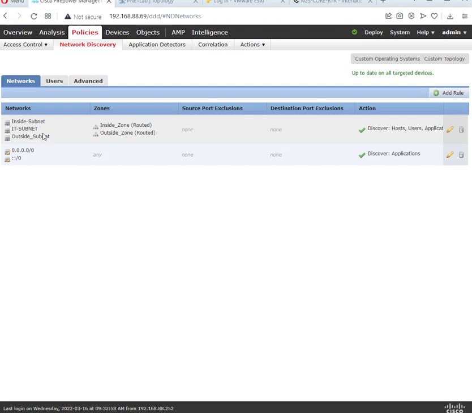I have already configured a network discovery policy. I have discovered the inside subnet, IT subnet, and outside subnet. Based on these subnets, it will discover users, operating systems, devices, and all things. This one is the prerequisite.